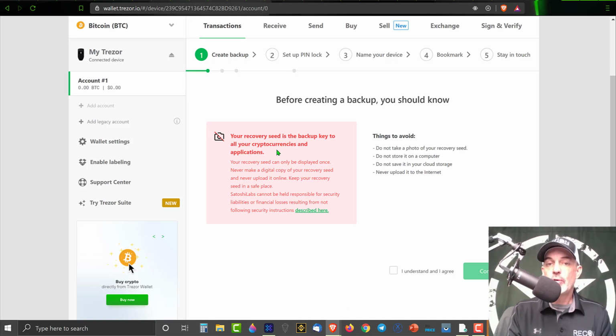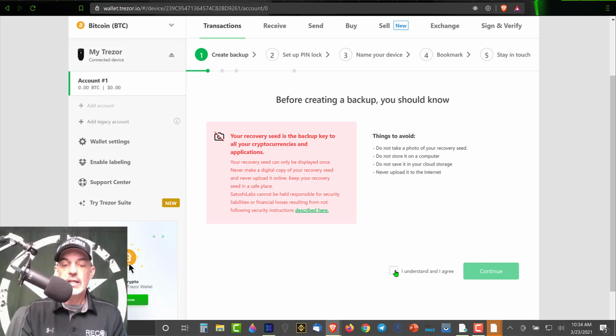It gives you a warning to let you know your recovery seed is the backup key to all your cryptocurrencies and applications. And I believe it can only be displayed once. Yeah, it can only be displayed once. Never make a digital copy. There are your warnings. You have to click I understand, and then you click continue.